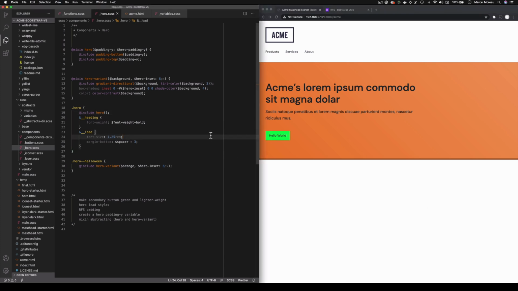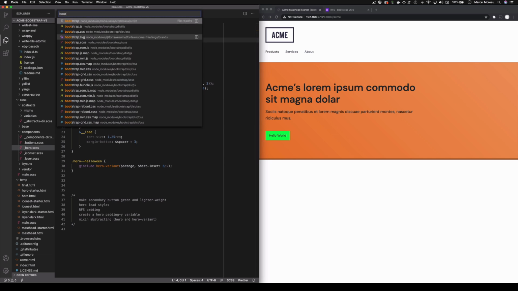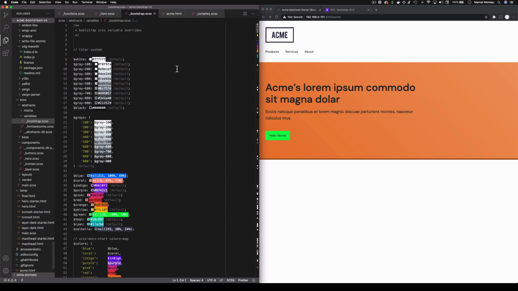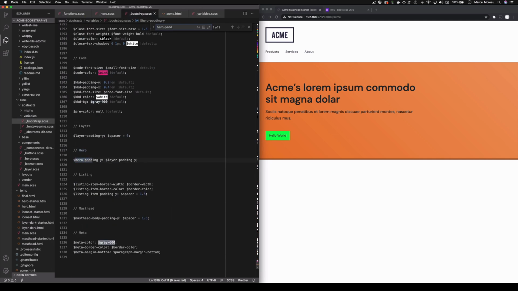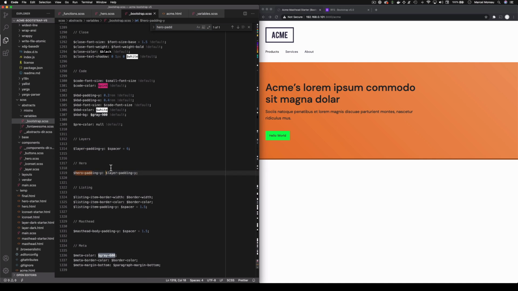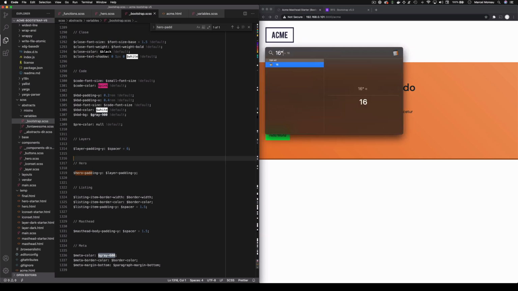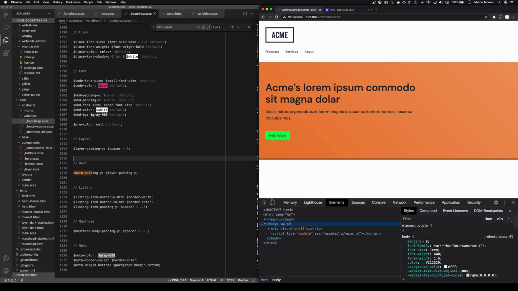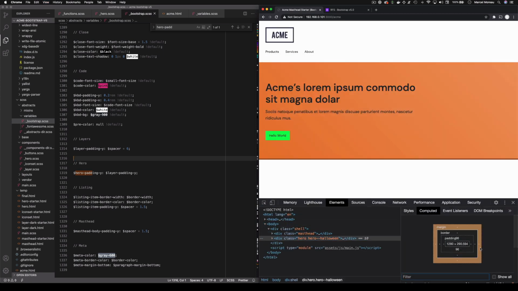So now, what is our padding using our hero variant class, or excuse me, using the hero mixin? We set it to padding Y, which is going to be hero padding Y. What did we set our hero padding Y to be? We set it to be layer padding Y. Layer padding Y is going to be spacer times 6, which I know is 16 times 6 is 96 pixels about, so let's scope that out. We're looking at 96.